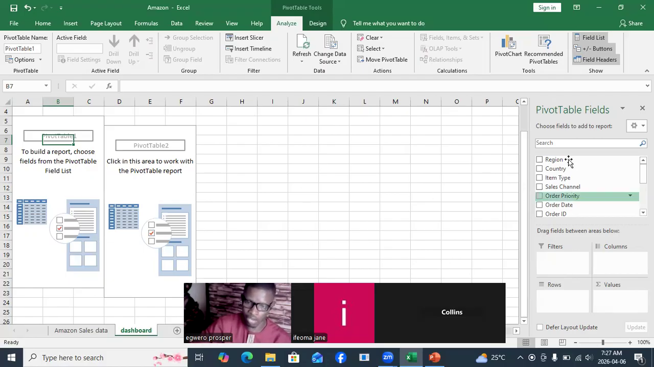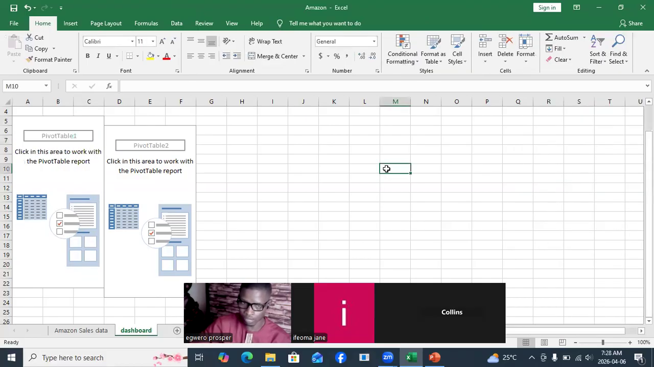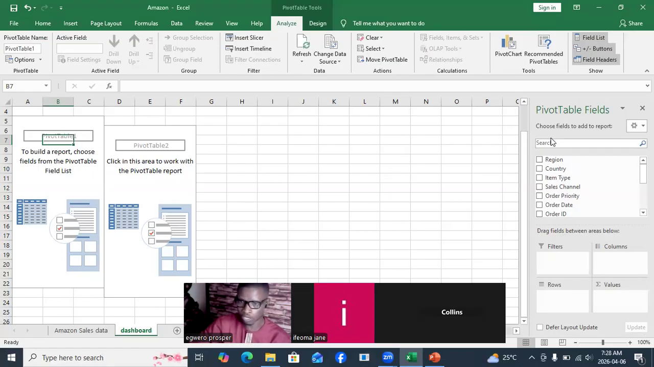Okay, now I want you to observe, if you are not on any of these pivot reports, it is saying to build a report, choose field from the pivot table field list. This is the field list. If you are not on this, the session will not be active. Let me step out now. You see that part has gone. It is only when you select a pivot report that you can access them.